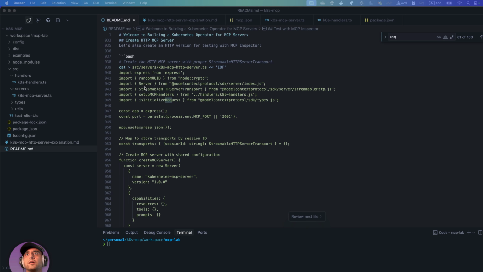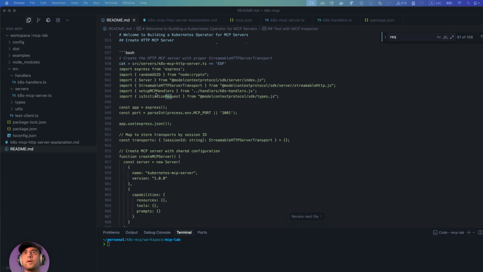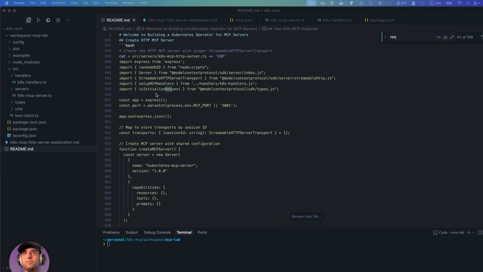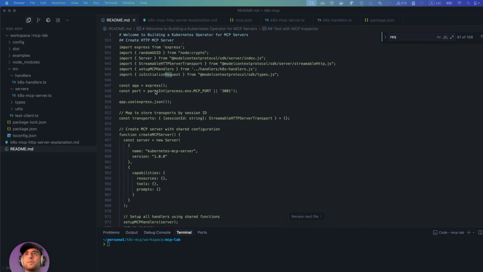The server class, as we saw in the Stdio version, from the MCP SDK, the streamable HTTP server transport from the SDK, and our handler setup function from our handlers file, and this type for checking if the incoming request from the AI application is an initialization request. We create our Express application. We assign the port. We either read it from the environment variable. If not set, we just go with 3001.